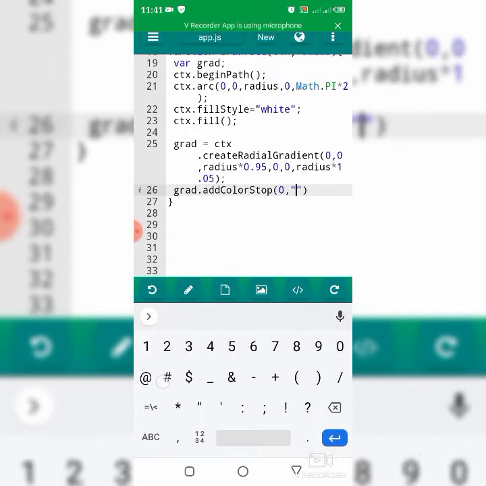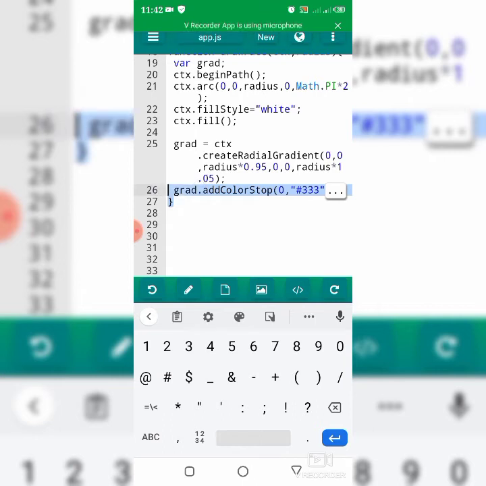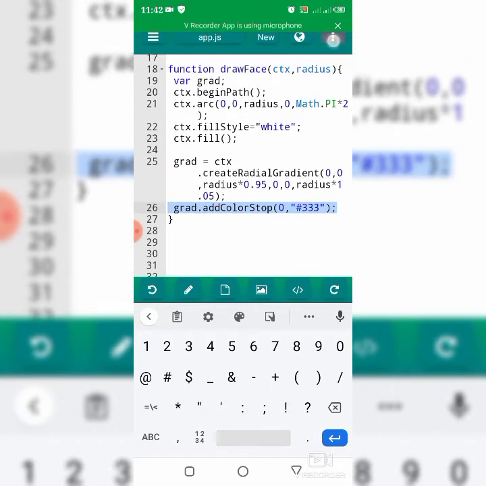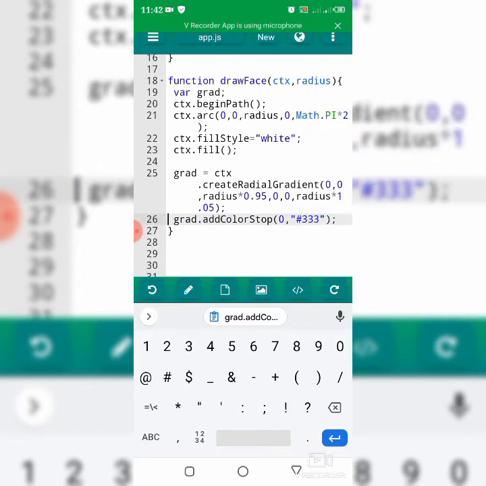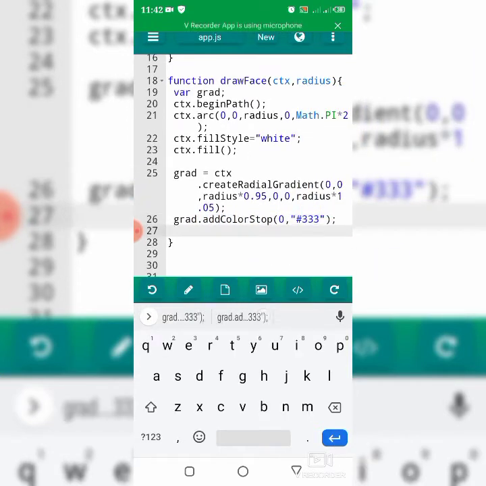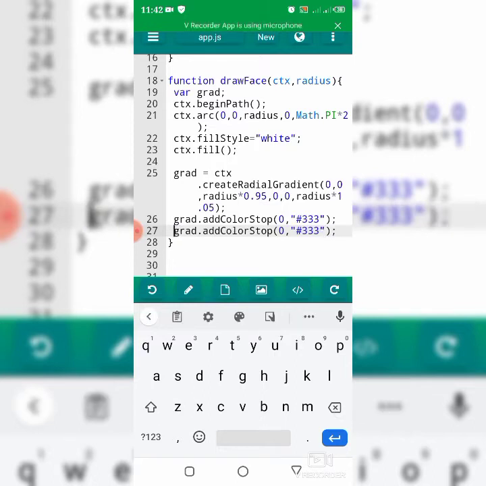So I'm going to modify this a little bit. This is going to be 0.5, a color of white, and this one I'm going to maintain the color. I just modify the position. Now the next thing I'm going to do is set the line width.